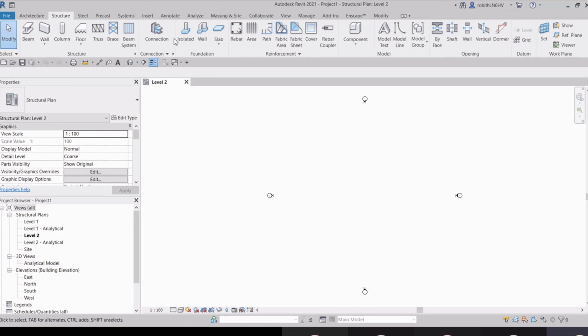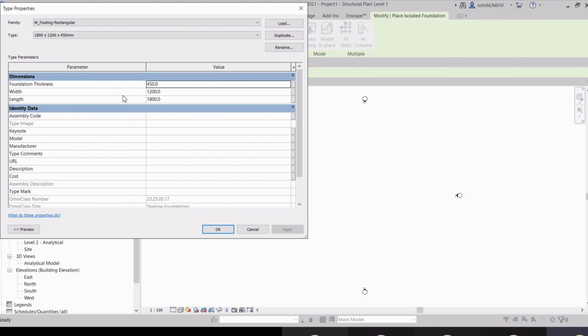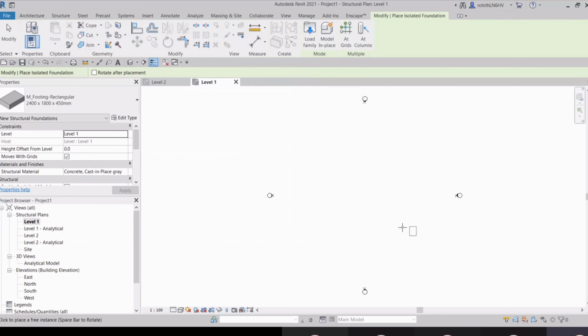First, I will create an isolated footing. I'll go to this level 1. Let me create an isolated footing that will be placed at level 1. And if you want to change any width and length, you can do that. Let me go to this. Let me change to this type. I'll select that type. Click on OK. Now let's place it.